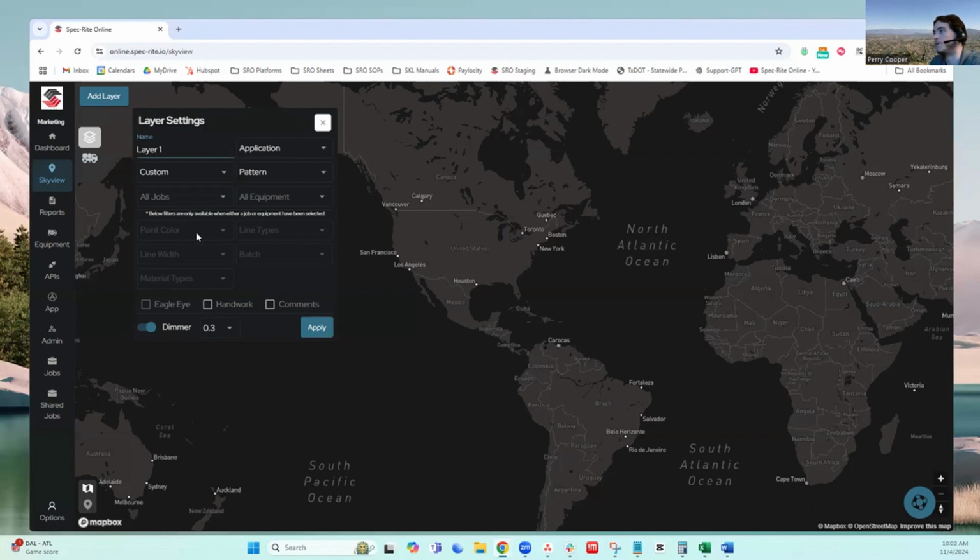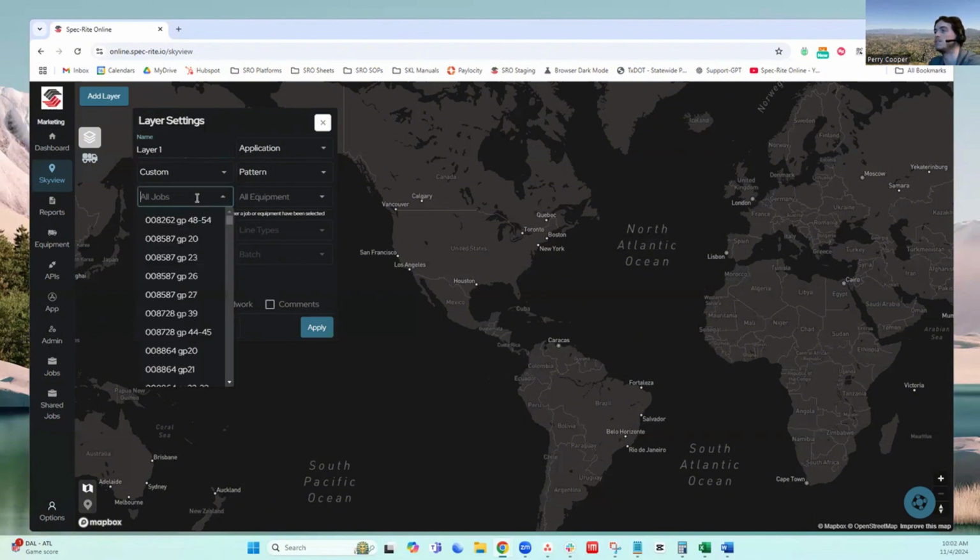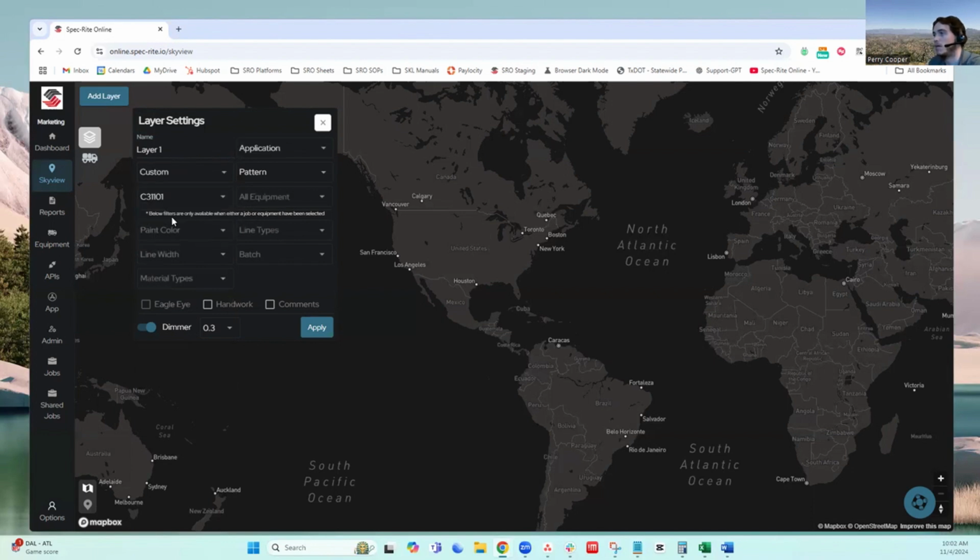Now, in order to be able to use the additional options down here, we will need to have either a specific job or piece of equipment selected. So I'm going to go ahead and pop in a job, hit apply, and now I can choose from these filters below. So I'm looking to pick exactly on our no passing lane. So I'll change my color to yellow and then my line type to solid center line.